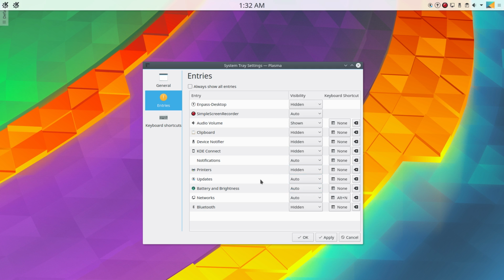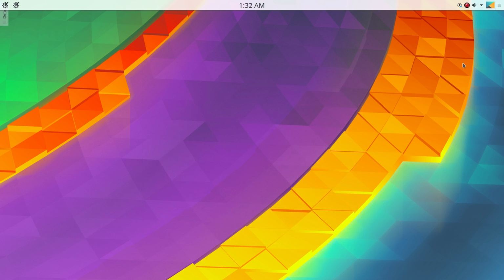I could probably just turn that off, but updates, I'm going to leave on auto because it really only shows when there is an update, and right now there are updates available. So battery and brightness, I'm going to have hidden. Networks, I'm going to have hidden, and Bluetooth hidden. So once you hit apply, if you take notice of this up here, boom, they're gone. And you have a nice clean thing up here. So once I stop recording, this will be gone, and once I update, this will be gone, and all that will be shown is my volume.